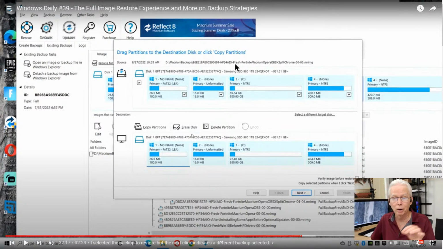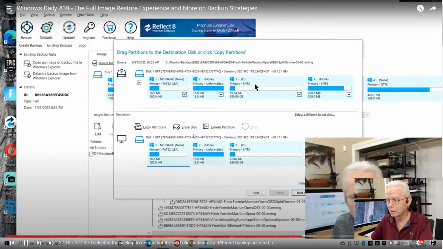The word fresh there meant fresh Windows 10. I just eliminated the part about Win 10. So fresh. And then I had added Fortnite, and I added Macrium, and I added Opera and OBS and XSplit and Chrome. I built that up step by step. This one is pretty far along the building up of this computer since doing the fresh Windows 10. So that's how that one got installed.